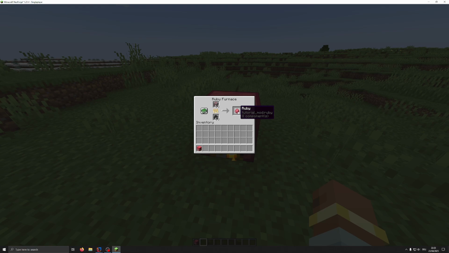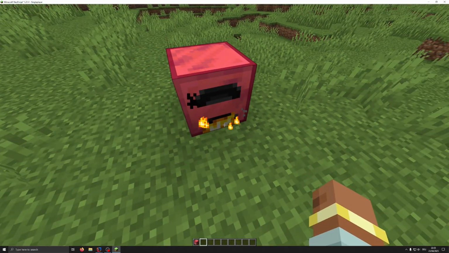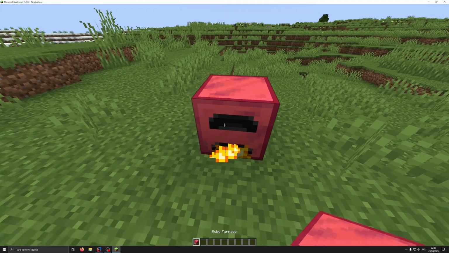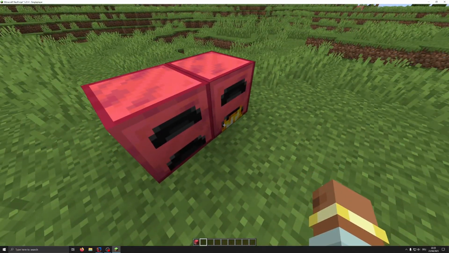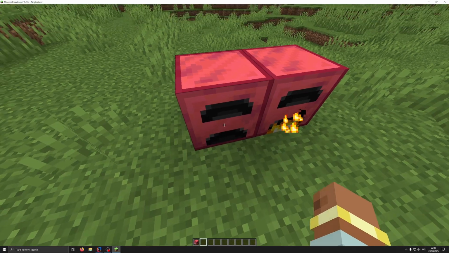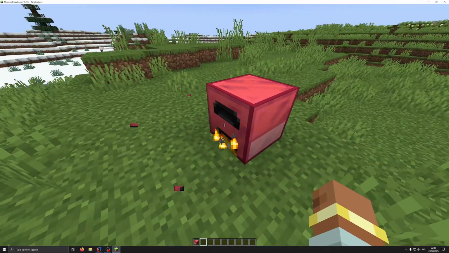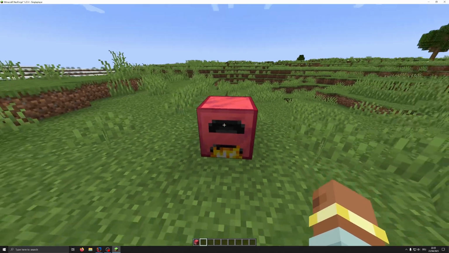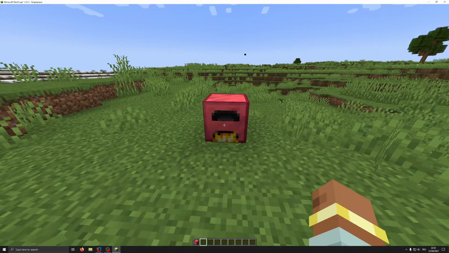There we have it, our ruby, and as you can see, we have the particles spawning from the front. You can see the texture has changed. If I place the regular one besides it, you can see we have here the lit version, here the unlit version. You can see the smoke and the flames, and it works like a furnace. So with that, you know how to add a basic furnace to the game, essentially, or how to create a block working similarly to a regular Minecraft furnace.